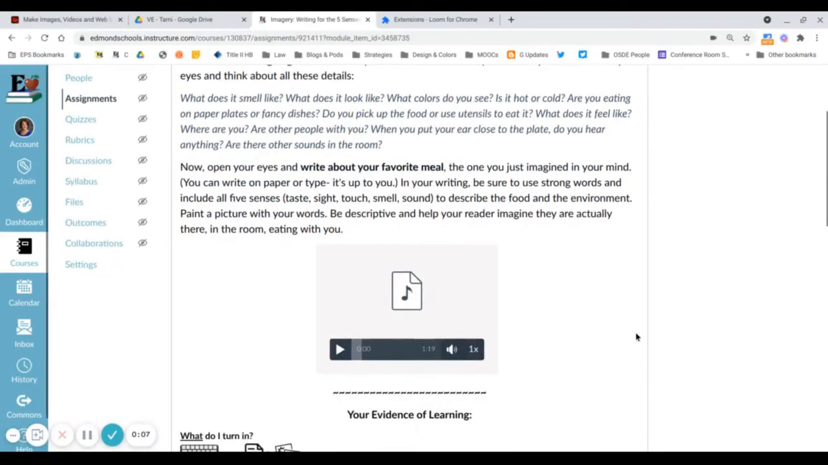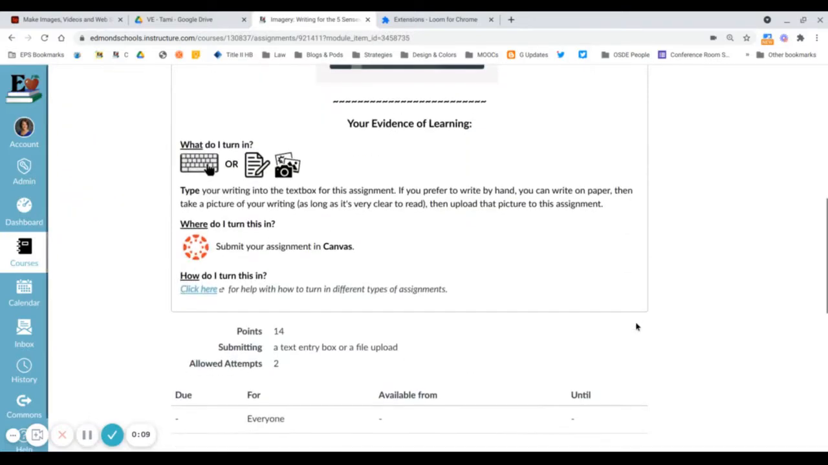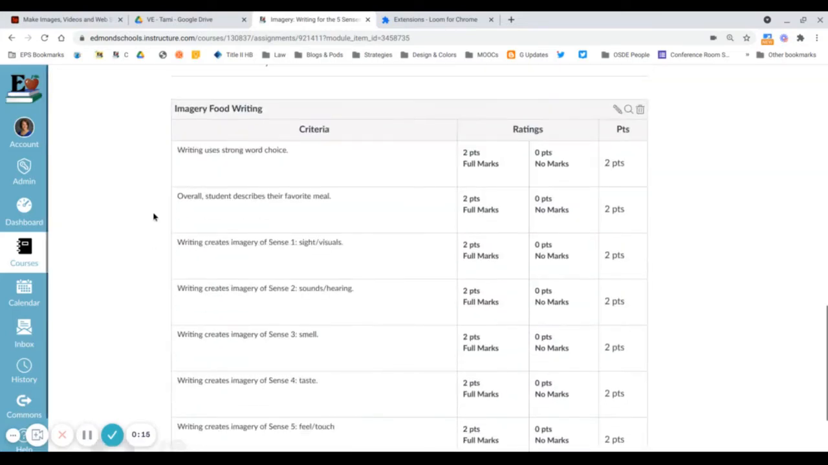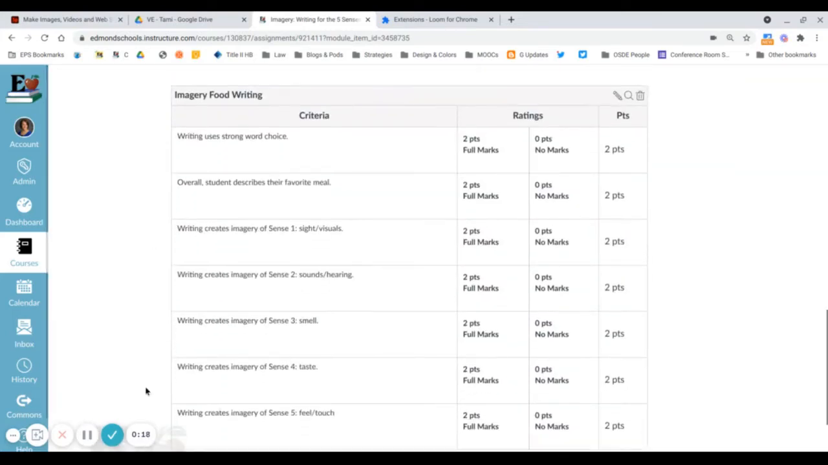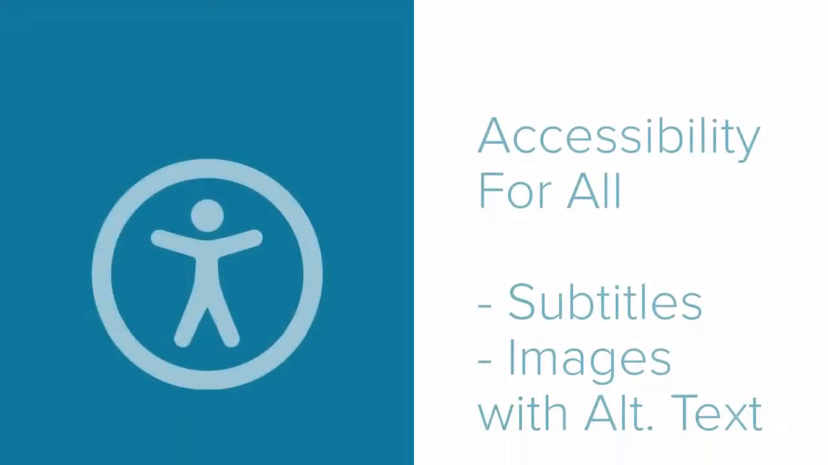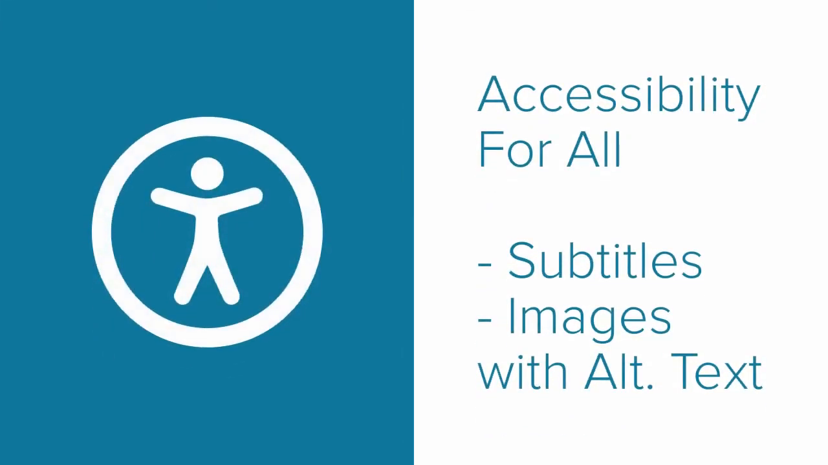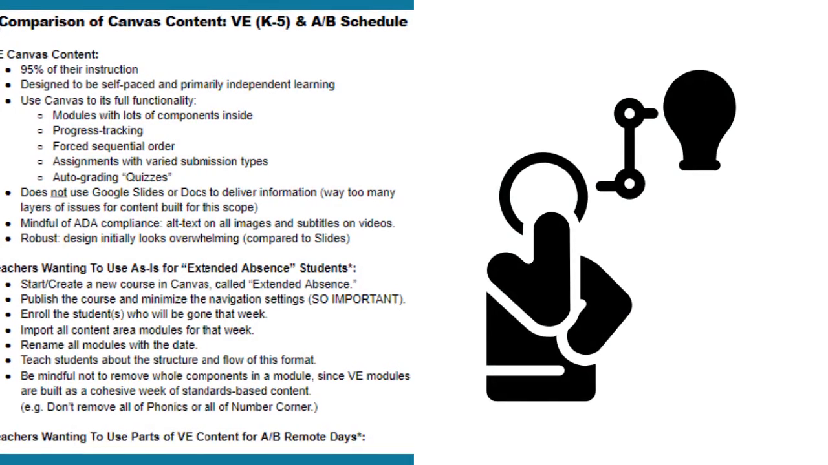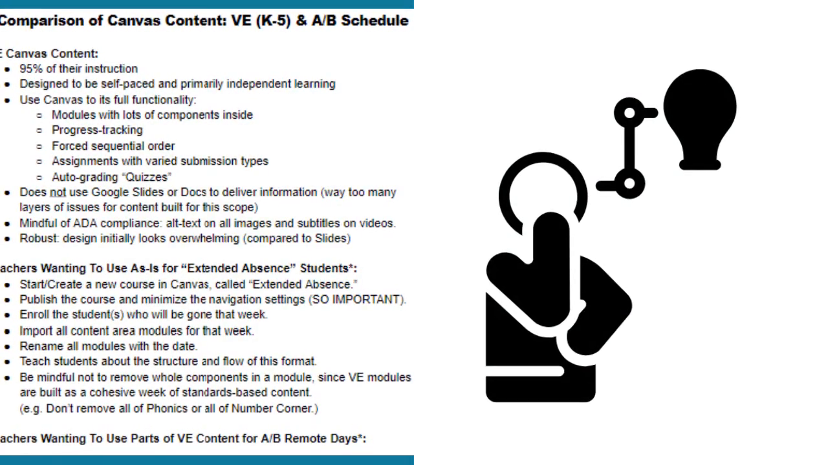Assignments submitted to Canvas all have a similar look in VE with the directions at the top and an evidence of learning section with visual cue icons at the bottom. Some assignments even have a rubric available to students and the teacher for scoring. As we're building VE modules, we're striving to make the content accessible for all learners and their families. This includes using subtitles on our videos and adding alt text to our images. You can see that Virtual Edmond's content design is very different from your AB schedule classroom use.